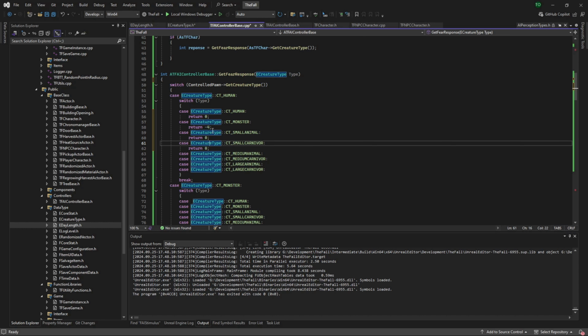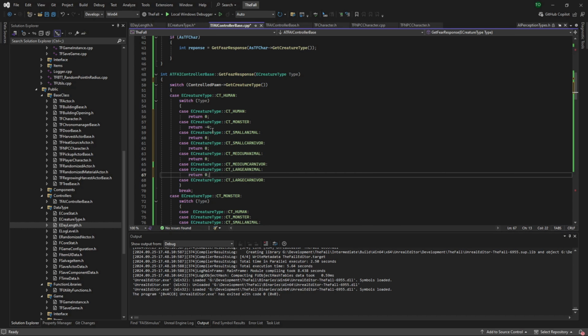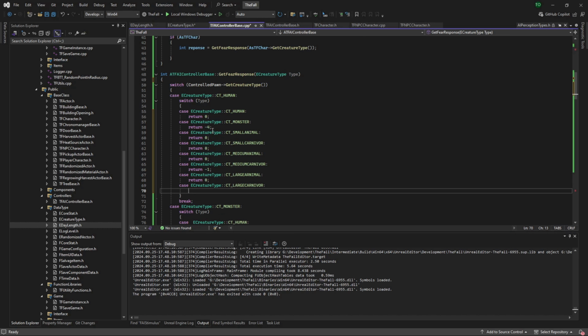So a human sees a medium. Well, actually, I'm going to do this quickly. So I'm going to pop that in. Large animal, we're not concerned about. A medium carnivore, I'm going to say, has like a -1. And a large carnivore is also going to be -4. Now, the reason for this is that's something we're going to want to set as a Blackboard key for our behavior tree, because other evaluation is going to need to be done.